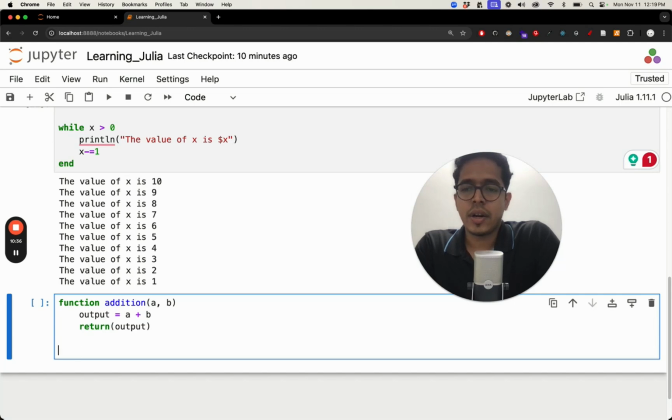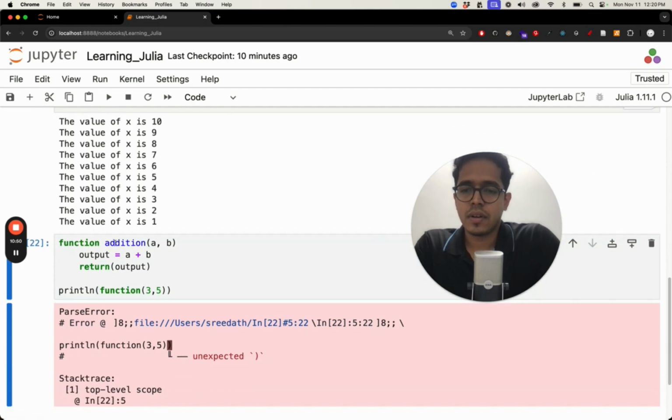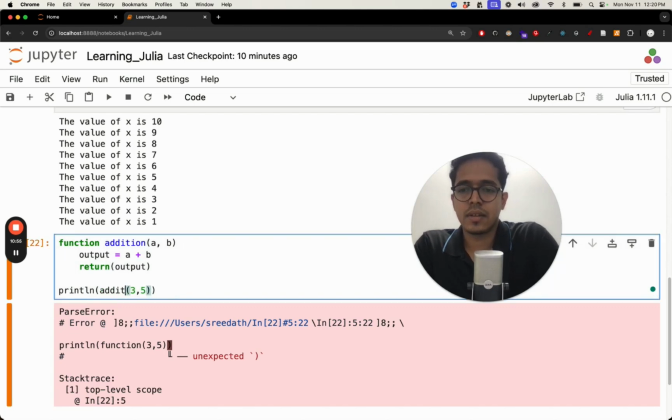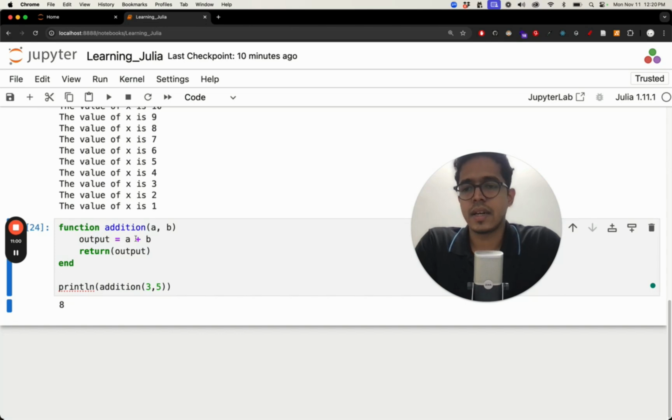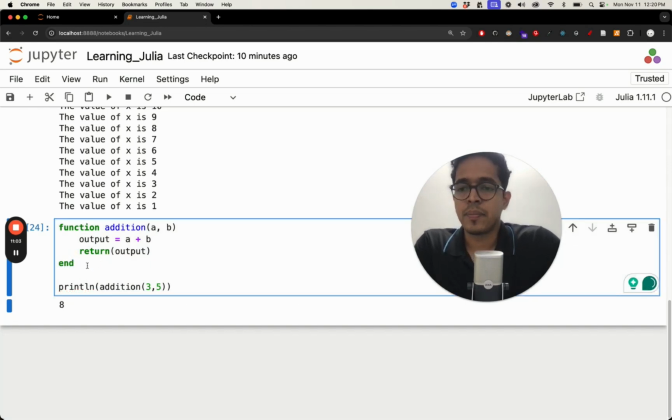Now let's say we are calling the function, println of addition of 3, 5. Unexpected. You need an end statement. Yeah, the end statement I'm constantly missing to add. But here the function is called, function name is addition. Addition is called with these two as the parameters, as the arguments 3 and 5, and output is A plus B.